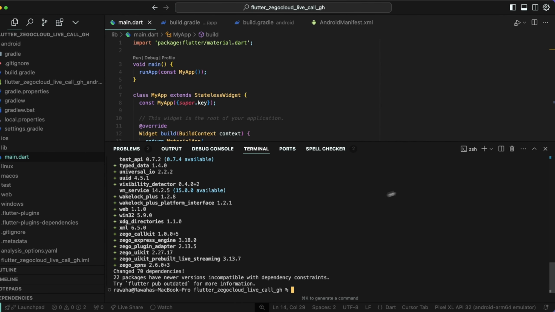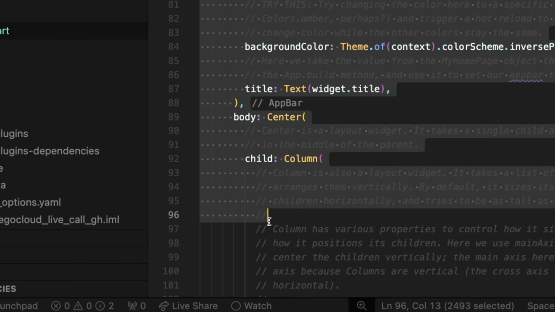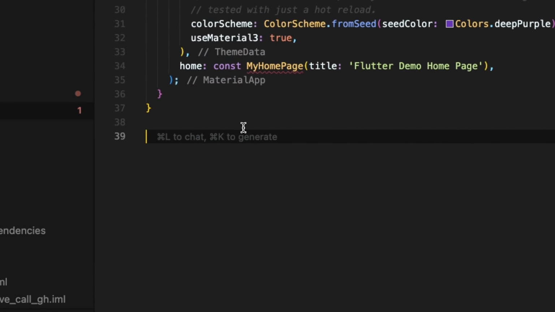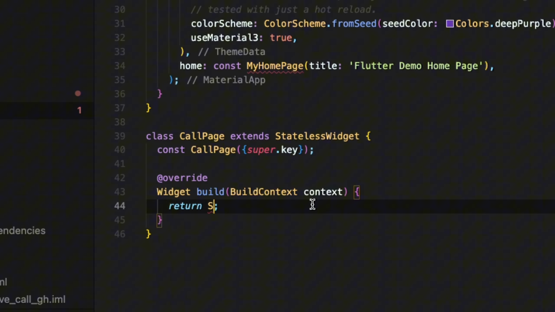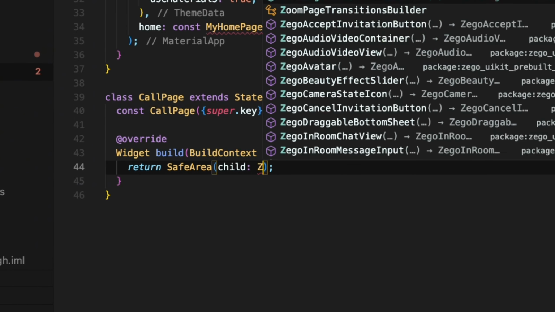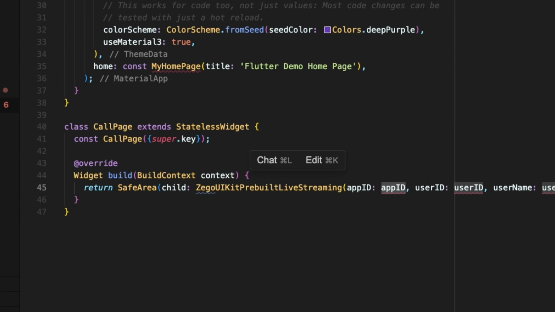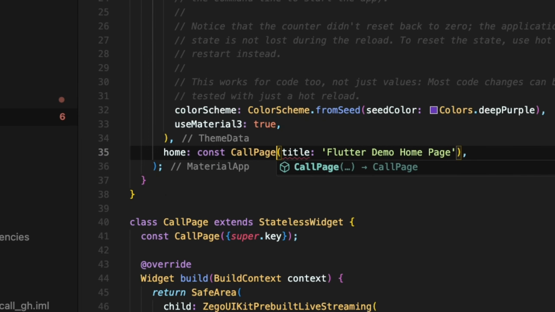Since I created a new project, I'm going to go to main.dart and remove the MyHomePage widget. After that, create a stateless widget called CallPage. Then return a SafeArea widget, and inside it, the ZEGO UIKit prebuilt live streaming widget. Now add this widget to the home parameter of the MaterialApp.